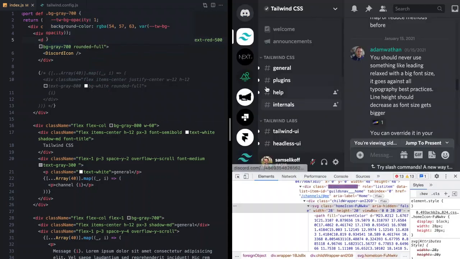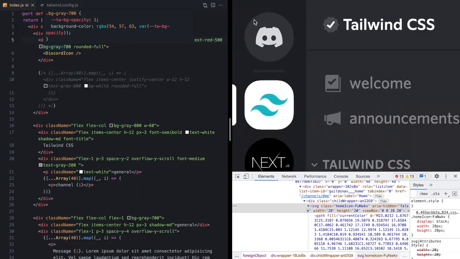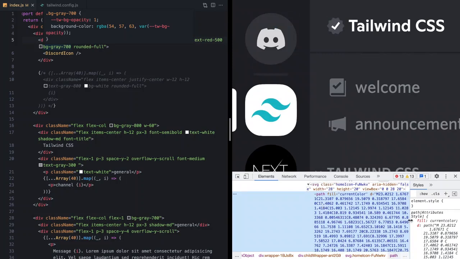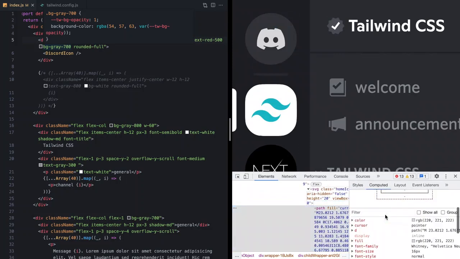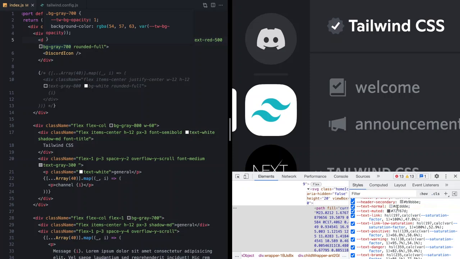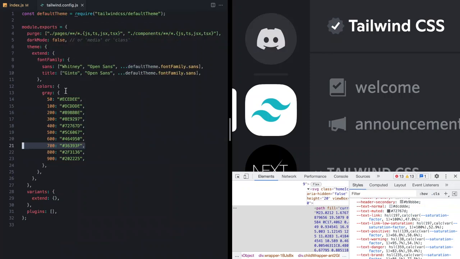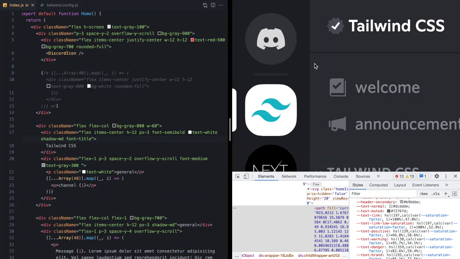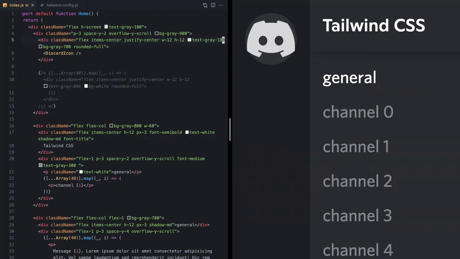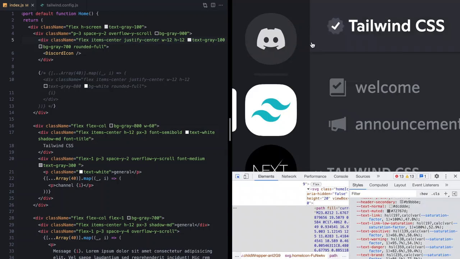But if we pop over to Discord, and inspect the icon, we can take a look at the computed property here and see that the color is actually this DC DD DE color. So again, back in our Tailwind config, we can see that that corresponds to gray 100. So if we switch back to our clone and make this text gray 100, we should be matching that color perfectly.